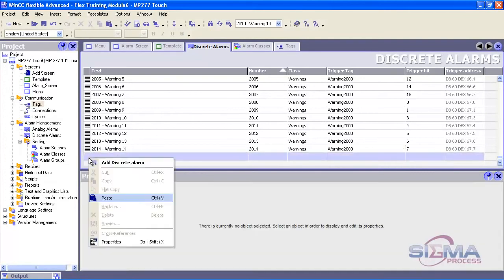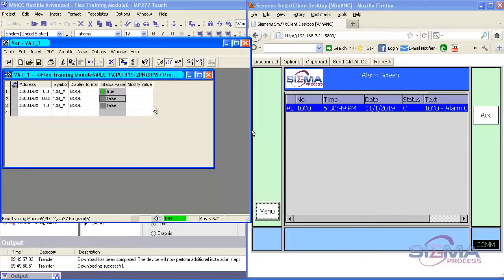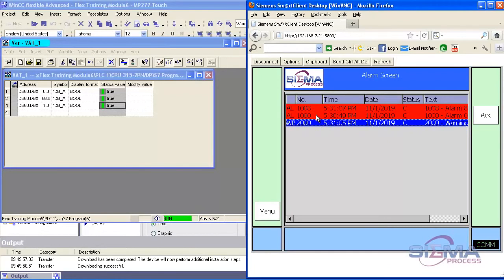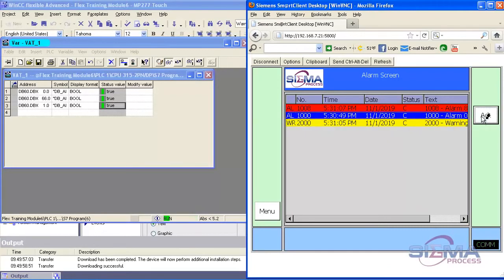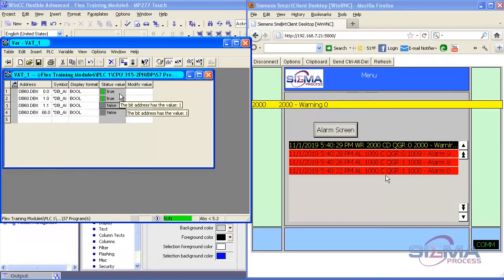Then we're going to go and add warnings and alarms to our WinCC Flexible project. After that, as you can see, we're going to test our alarms, creating alarms. You can see that we have different colors. The warnings are in yellow and alarms are coming in red. We're going to talk about what are the coming alarms, what is CA, which is coming alarms, and acknowledge, how the whole thing is going to work.